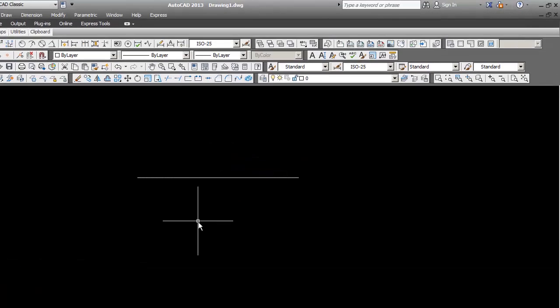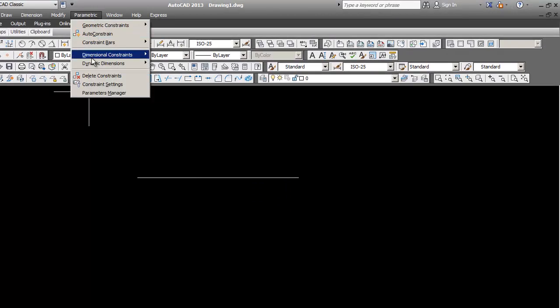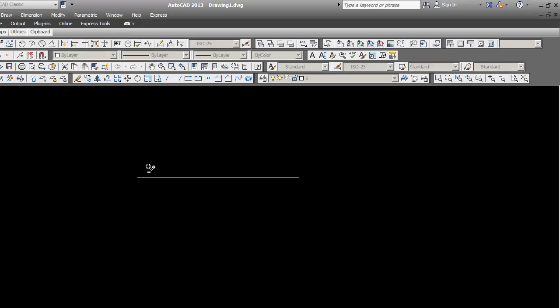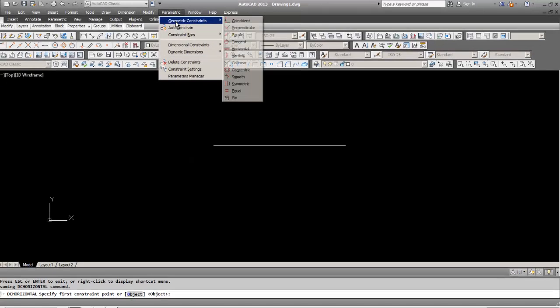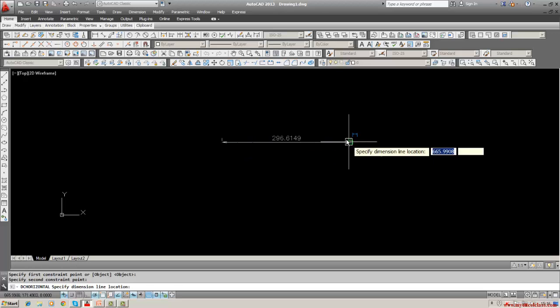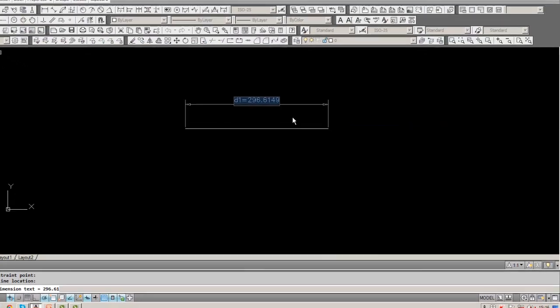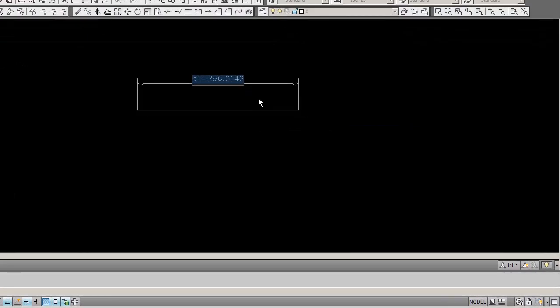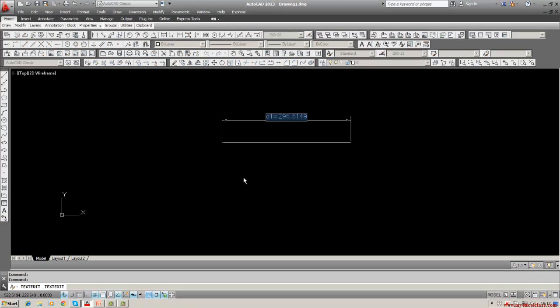Now I will remove this horizontal constraint for simplicity, and I will apply only a dimension. Suppose I apply a horizontal dimensional constraint. It is applied like this. See, D1 equal to 296.6149. So this dimension we can modify. D1 equal to 200.